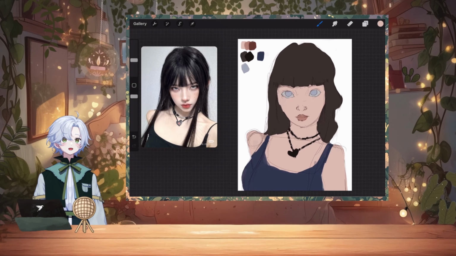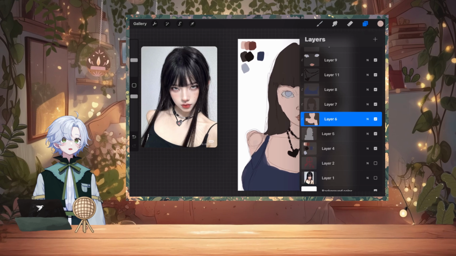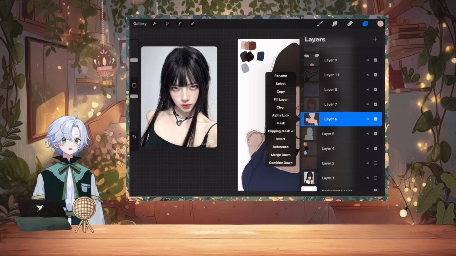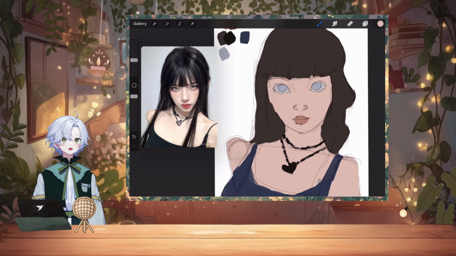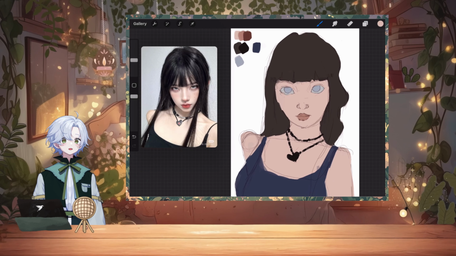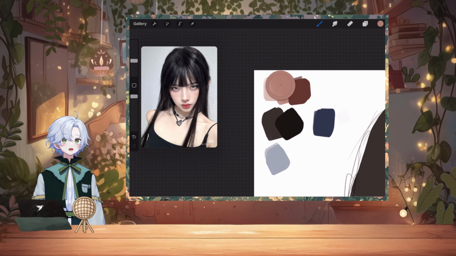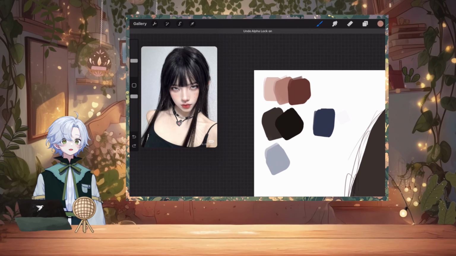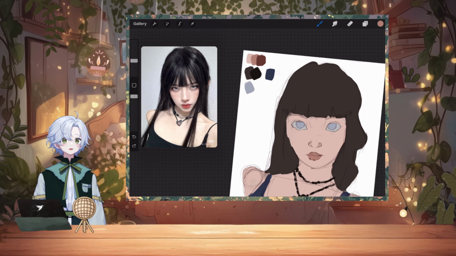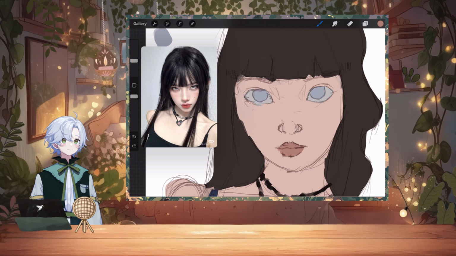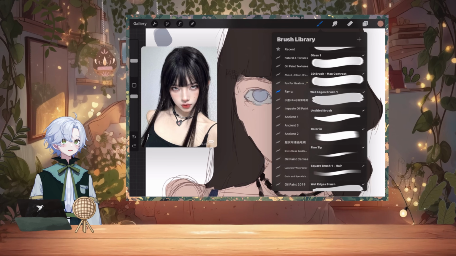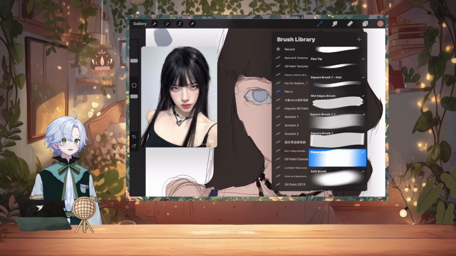So now we can start to place shadows on these layers. You can select the skin layer, tap on it and choose alpha lock. It will lock the shades on the base color. I'm choosing this medium color. Pick a color with your finger, just press on it and you can sample it. And now I choose a square brush. Why a square brush? It is very important.